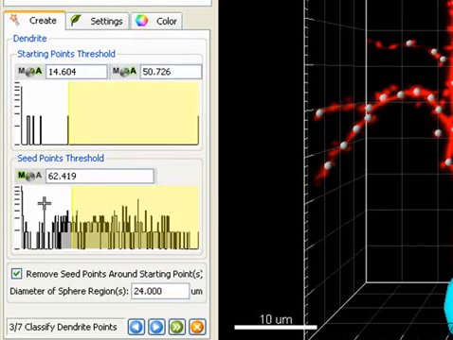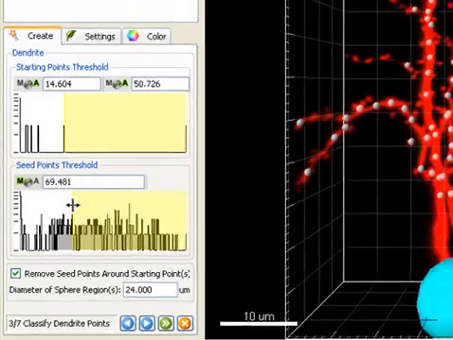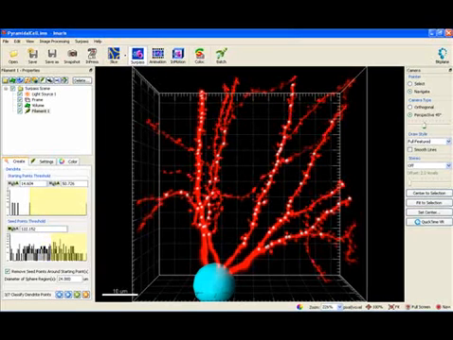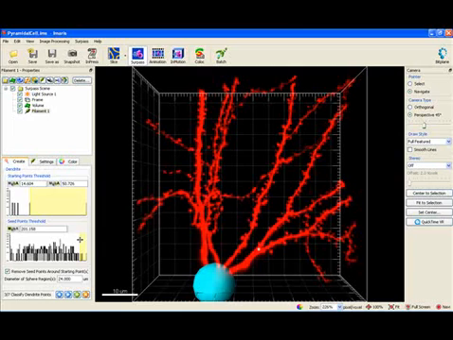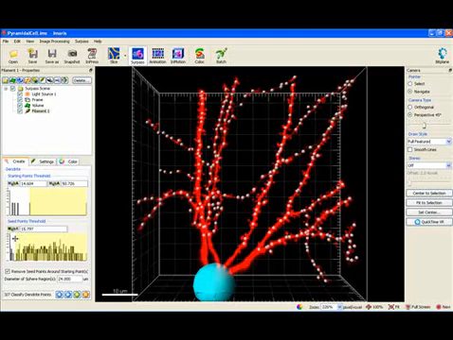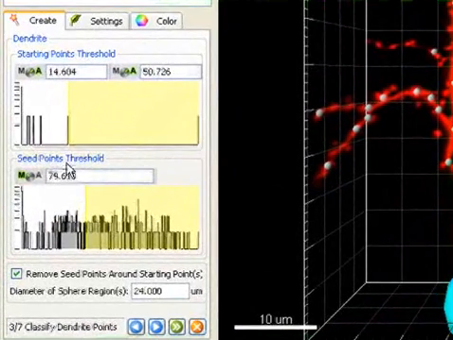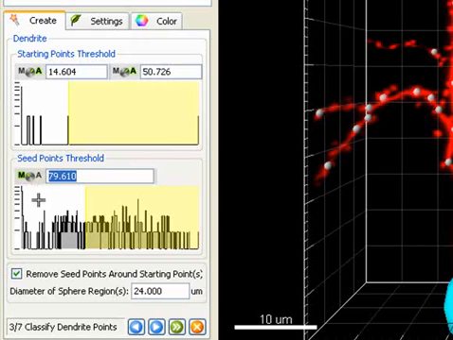To change the threshold value, click on the histogram and drag the yellow line. The number of seed points increases or decreases in accordance with changing the threshold values. The effect of the changes can at once be seen in the viewing area. For the threshold for the dendrite seed point, set the value to 20.